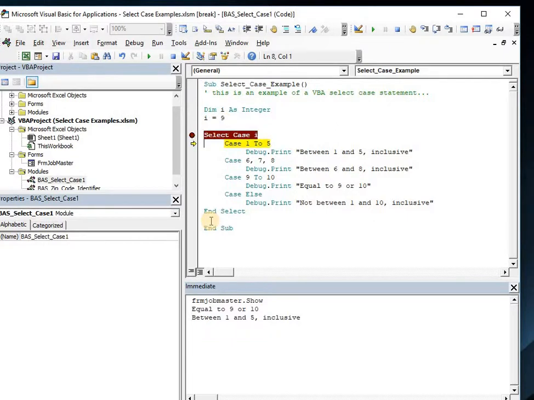So if we step down, does it equal 1 to 5? No. Does it equal 6, 7, or 8? No. But does it equal 9? Yes. So equal to 9 or 10. And then you'll see that it just popped that up.